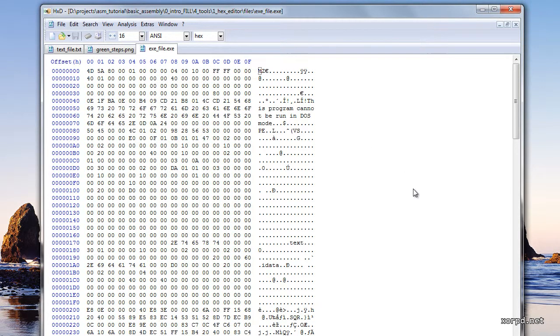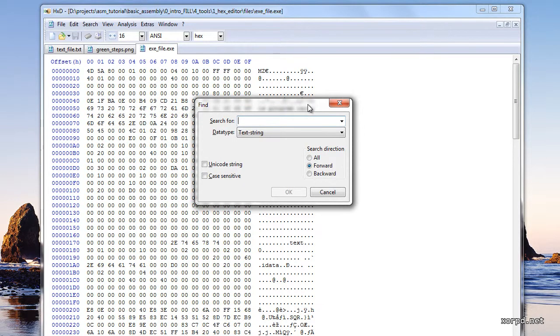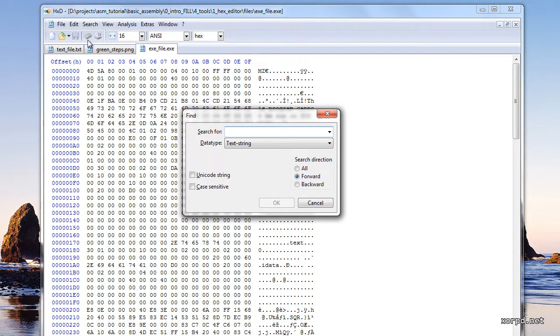The next feature is searching. This is really important. We are going to use it from time to time. Searching allows us to find a sequence of numbers inside the file, or maybe search for text inside the file. In HxD, we can just press Ctrl plus F and we get this search dialog. We can also get to this dialog from the menus.